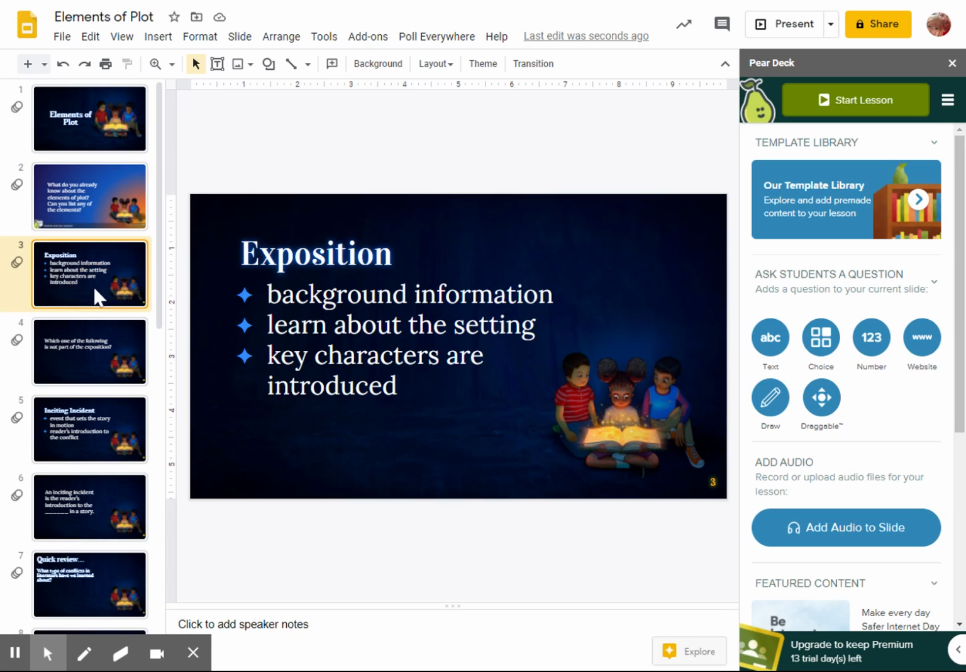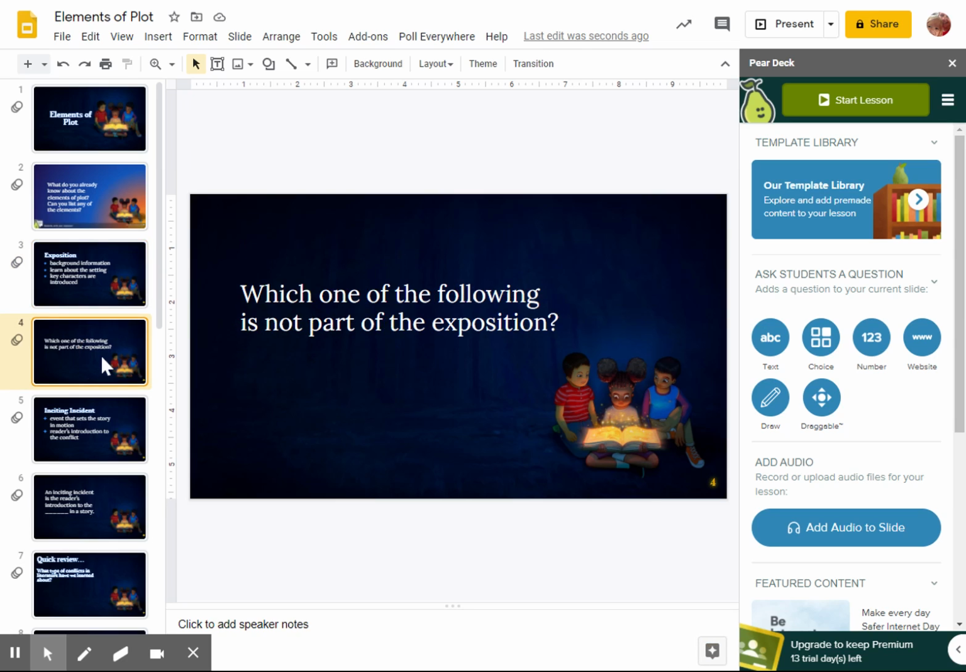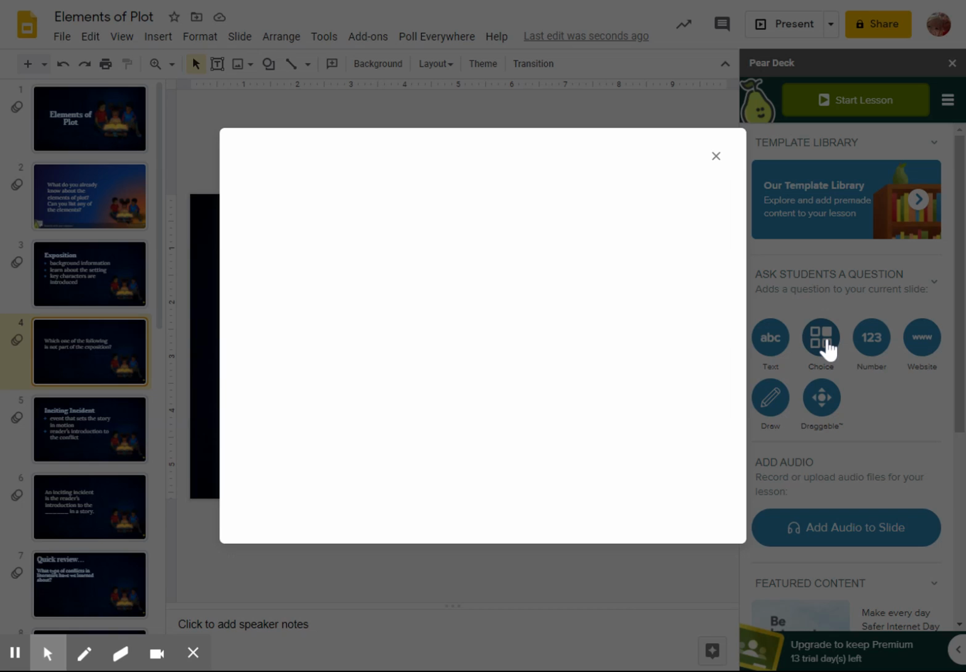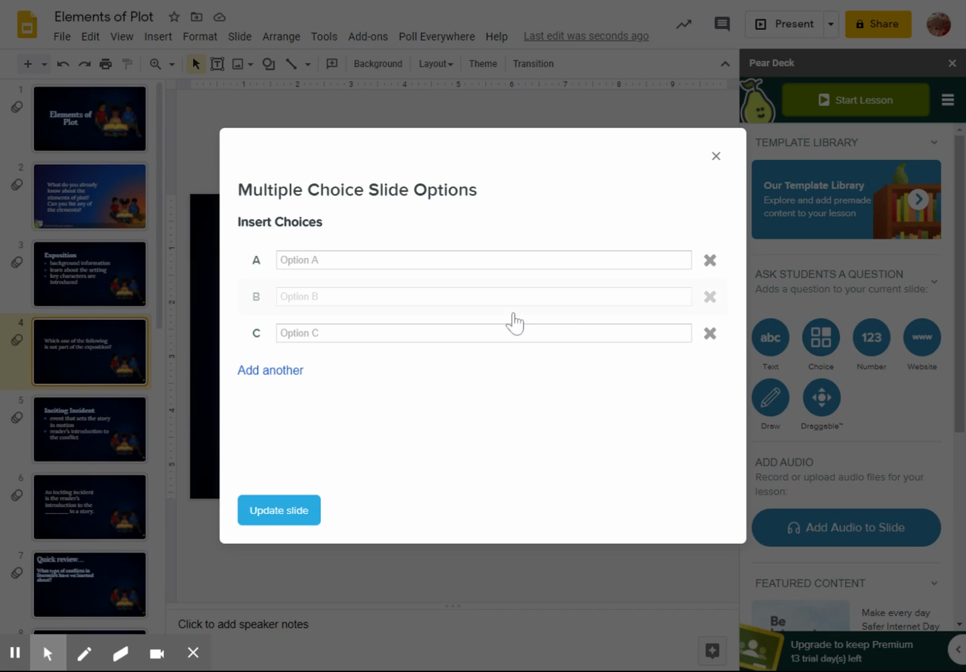Okay, now the next one, I'm going to go ahead and start my notes. I talk about exposition. And just to review, when I get to the next slide, I put a question in there. Rather than just moving on to the next part, I said, which one of the following is not part of the exposition? Now I set this up as a multiple choice type question because I want to utilize the multiple choice Pear Deck question, which is this guy right here that says choice on it. So I'm going to click on that. And this is where I can fill in my options. So my question is, which one of the following is not part of the exposition? Well, I'm going to put background info.